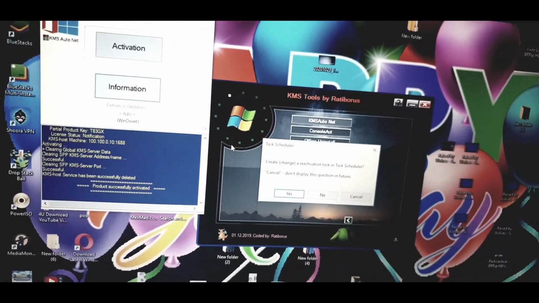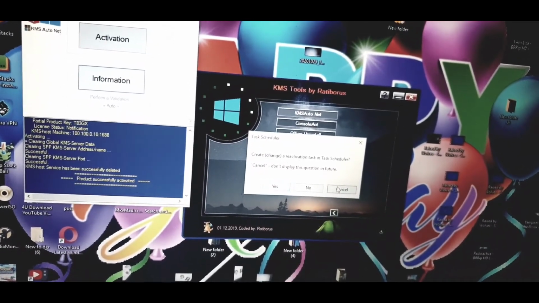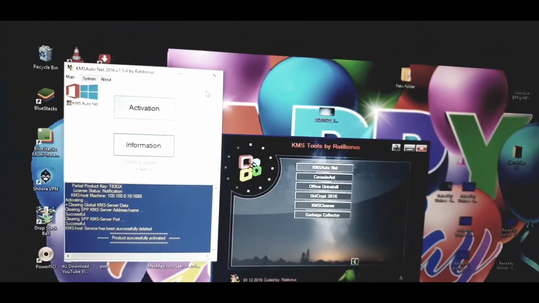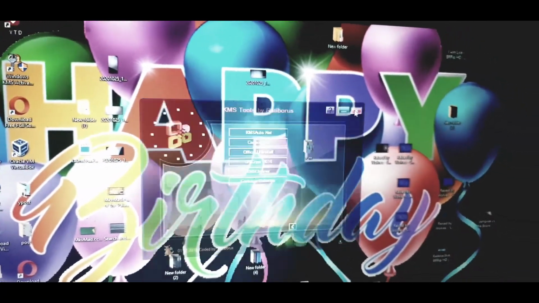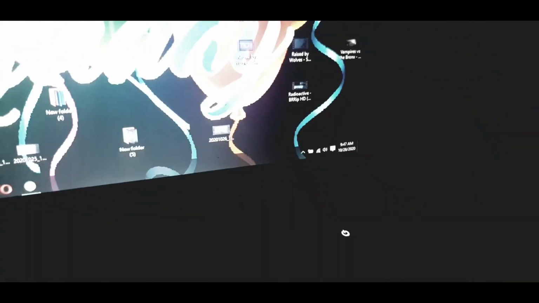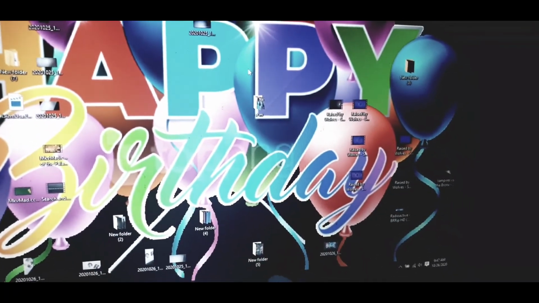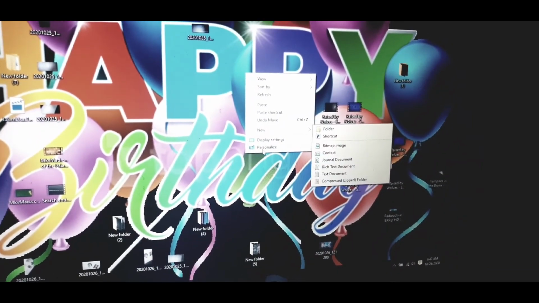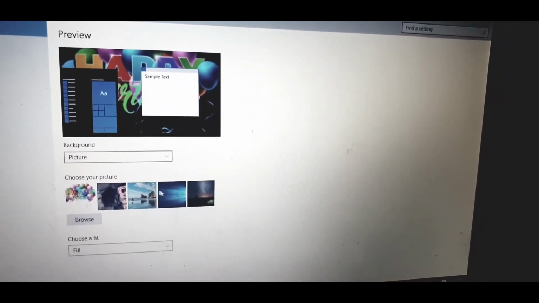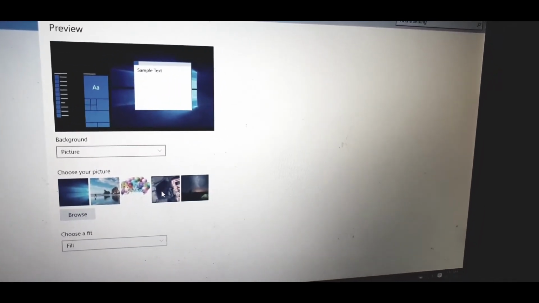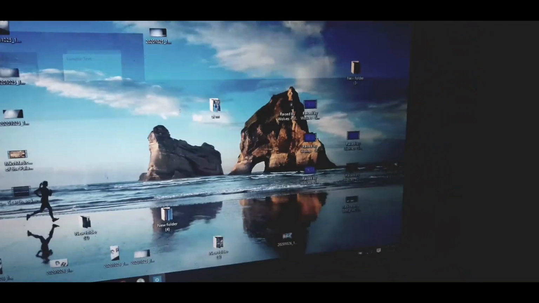Now it has finished activating it. Click on cancel. Then now we are done. You see, now the "Activate Windows" that was down here is gone. And now let's try personalizing the computer. You see, now personalizing your computer has come. Now you can change the photos and everything. So that means you have finished activating your Windows.